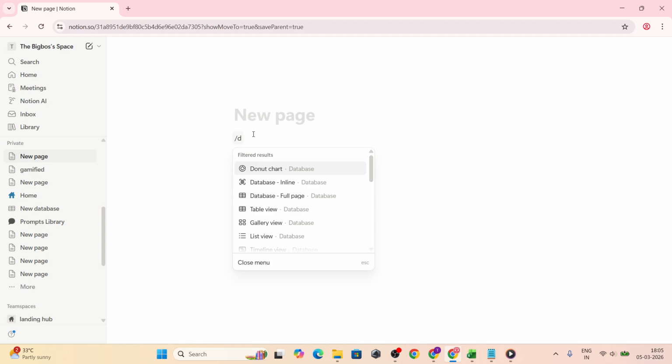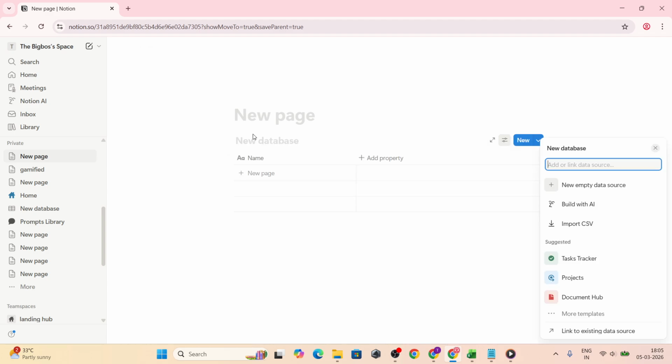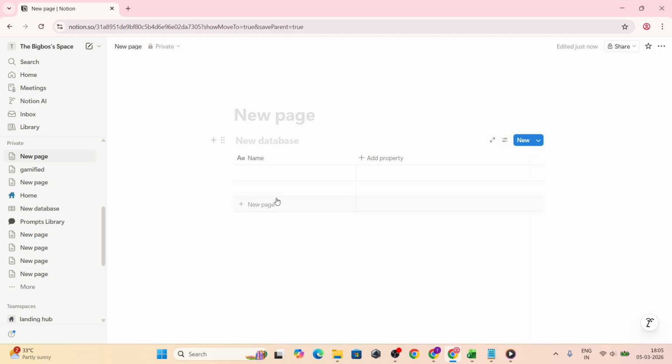In any Notion page, type / then database. And choose either database inline if you want it embedded within your page, or full pages if you want it to live on its own. Inline is great for dashboards. Full page gives you a dedicated workspace.